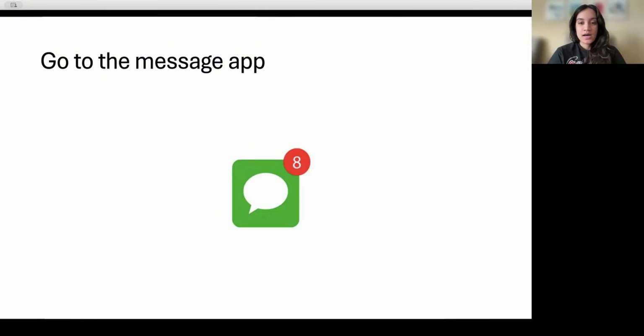And once again, if you see a number on your messaging app, what that means is that's how many messages you have that you haven't looked at. So here in this slide, this person has 8 brand new messages that they haven't looked at. So if you see a number next to your message app, that is what that number means. And for it to go away, you have to read all 8 messages, or not, it's going to stay with the number 8.